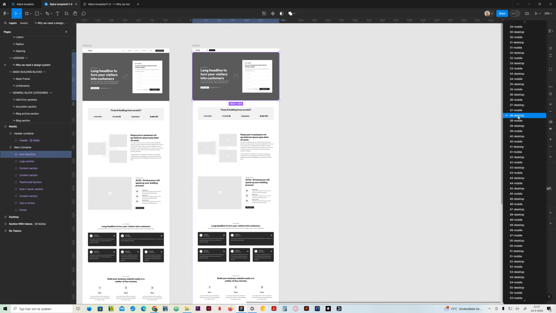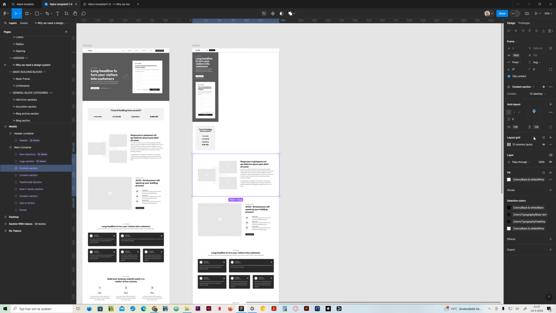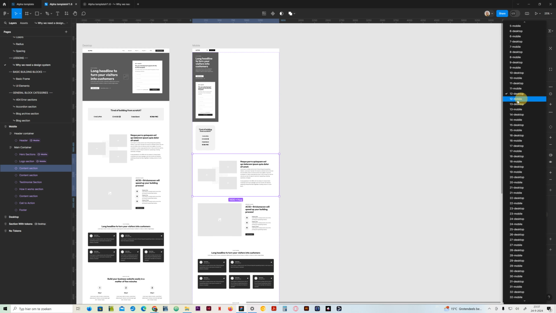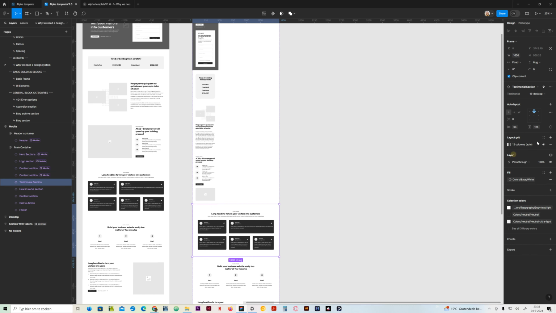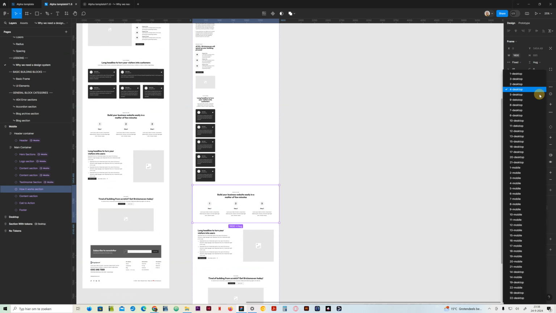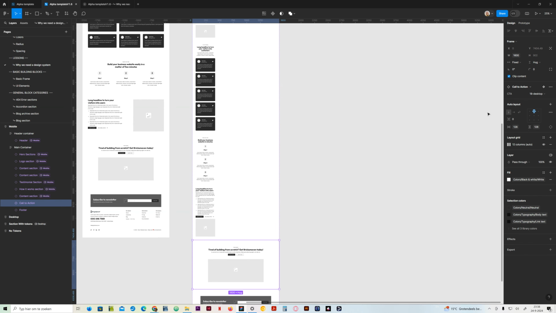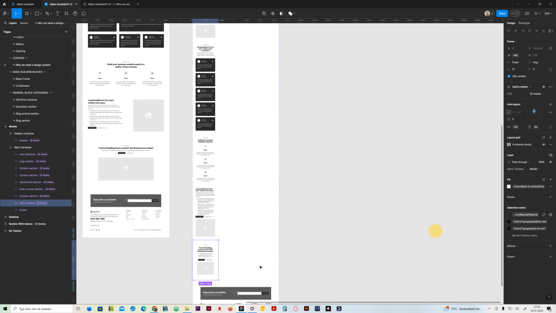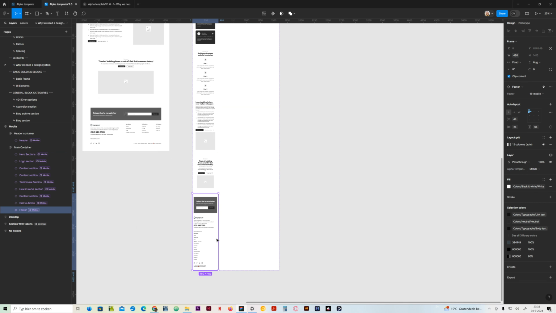We need to search. This is hero 38, so we need 38 mobile. This is logo 3, so we need 3 mobile. This is content 12, so we need 12 mobile, and we just keep it going and just convert this all to mobile. So now you can see the mobile version for desktop, for mobile, 16 mobile, 18 mobile, and this is 18 mobile.